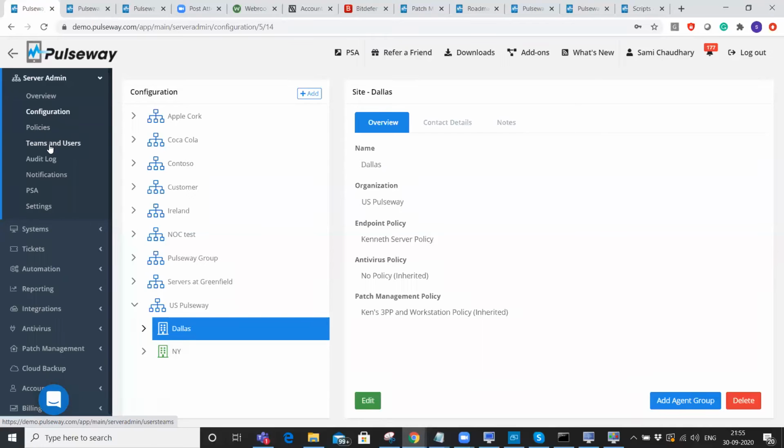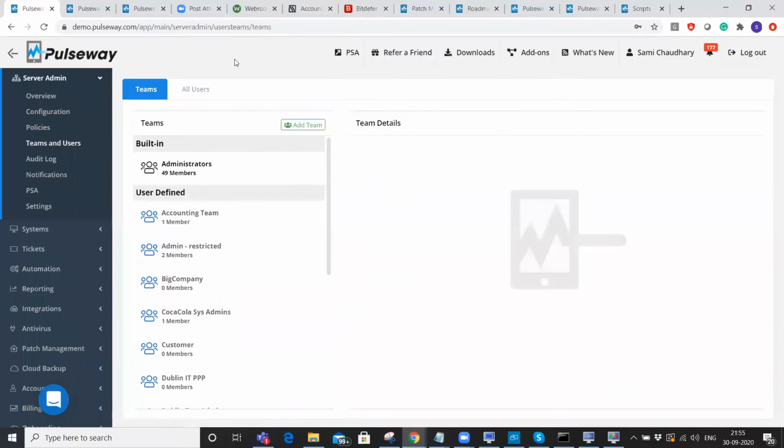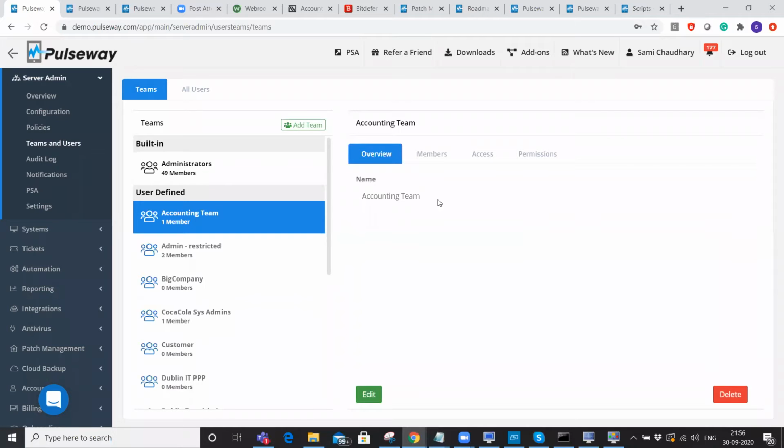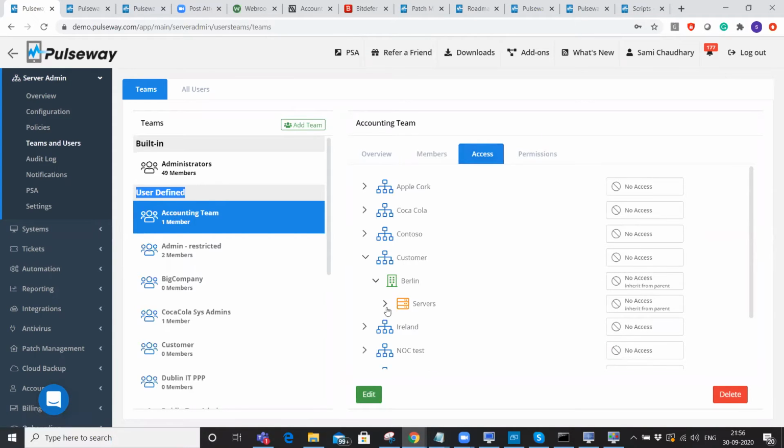Now, let's talk a little bit about teams and users. So Pulseway is defined as a multi-tenant solution, meaning you can have as many users created within Pulseway with the access levels that you would want them to have. So your team members, even end users, can choose to have access on Pulseway. So if you are looking to give some members complete access to everything, you can create them as a built-in administrator. And if there are members that you are looking to give limited access to, you can create a user team for them. You can define which set of machines they should have access to.